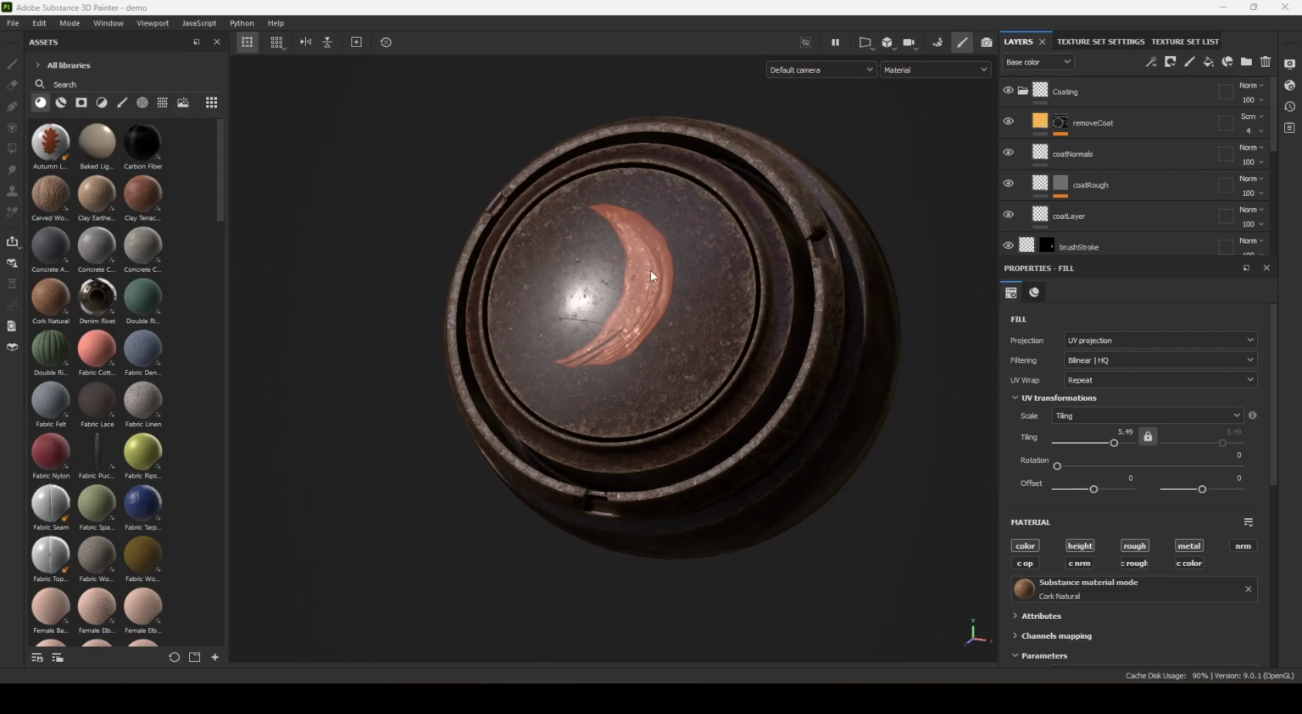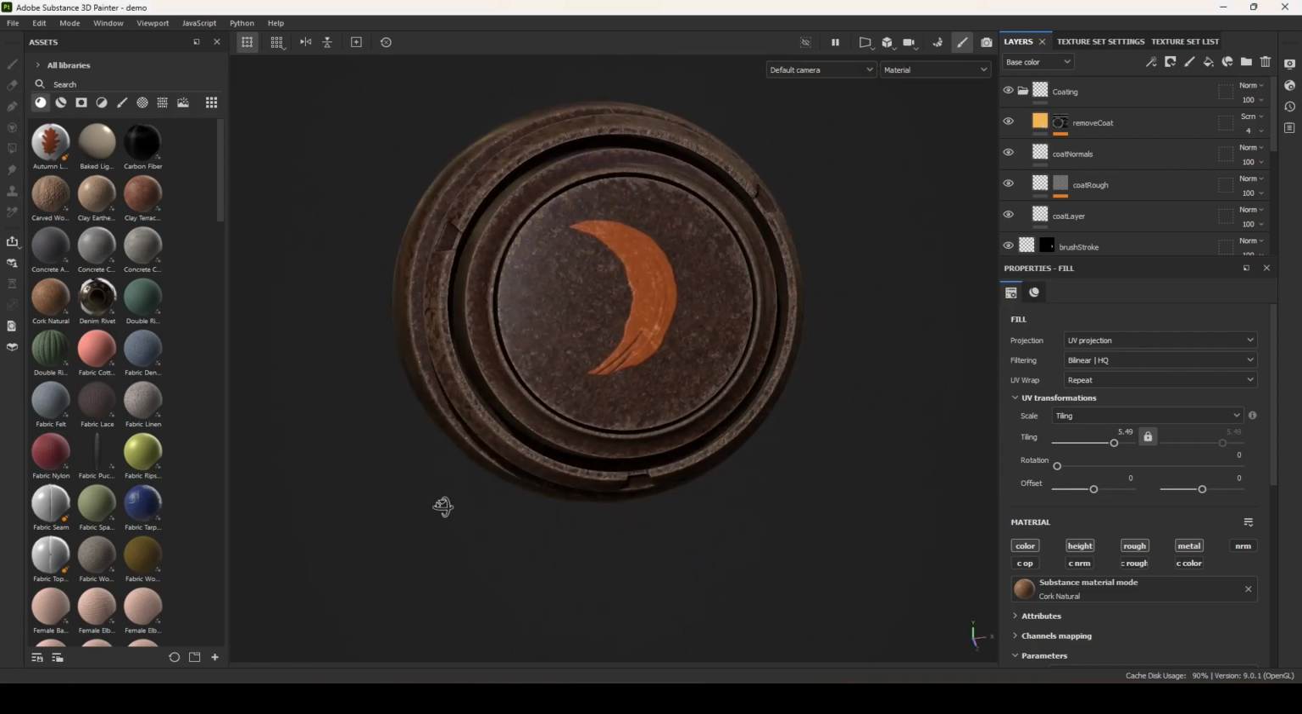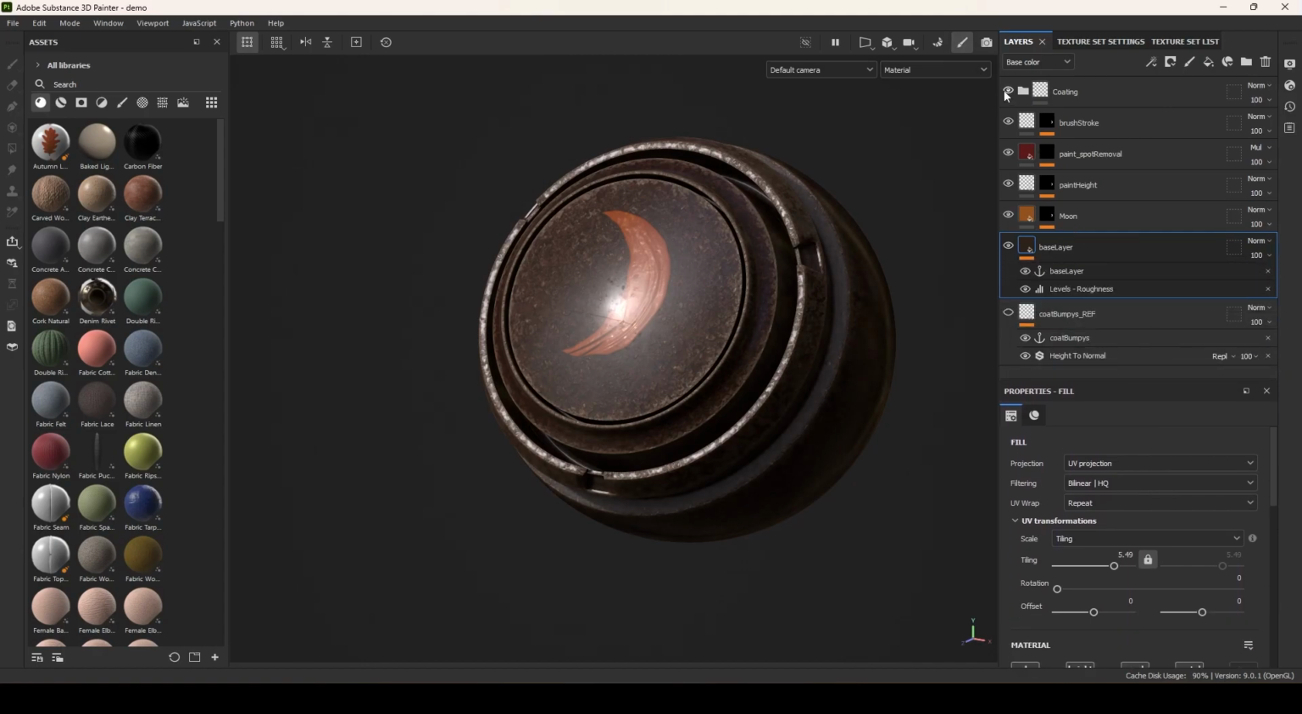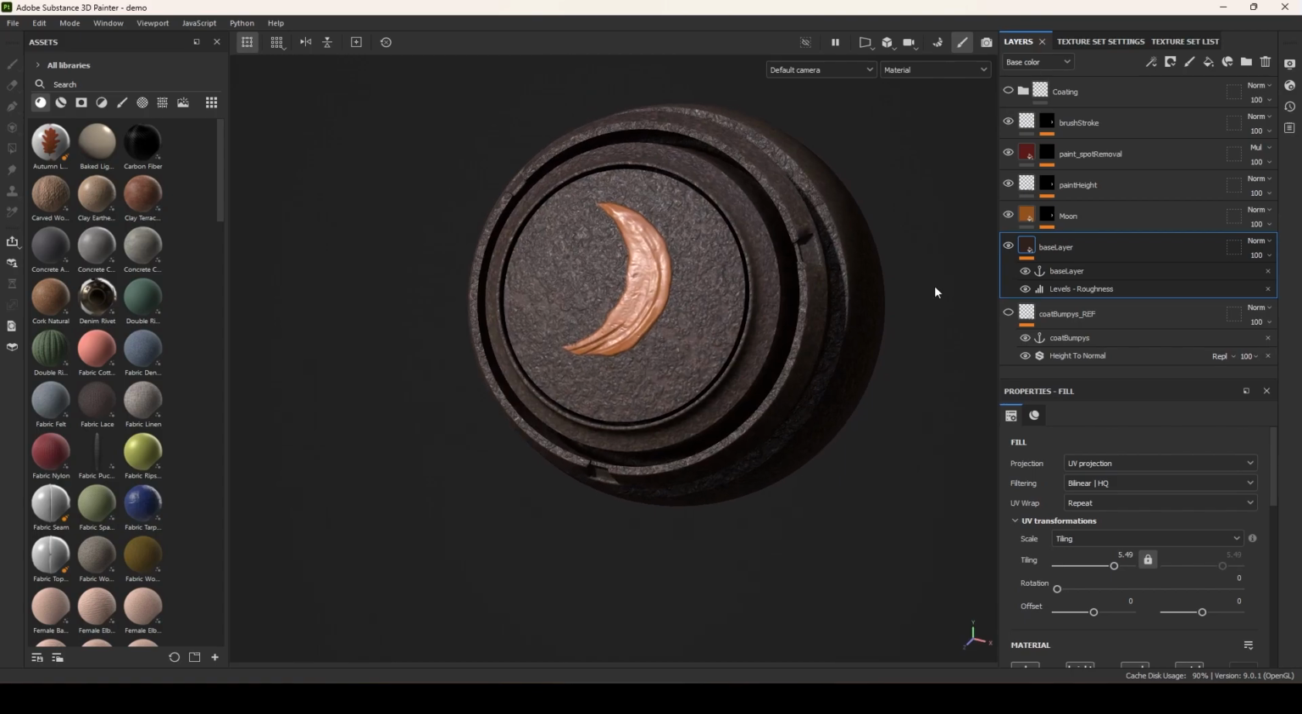I was also just doing some little elements here to show how you can set this up. Here on this side is my setup. So let's go ahead and hide the coating. This is what my material looks like without the coat.